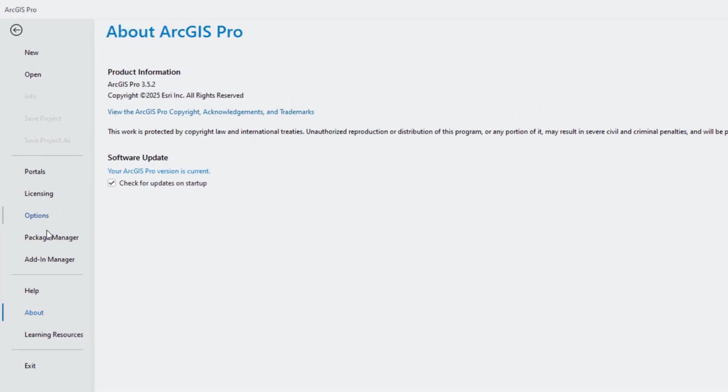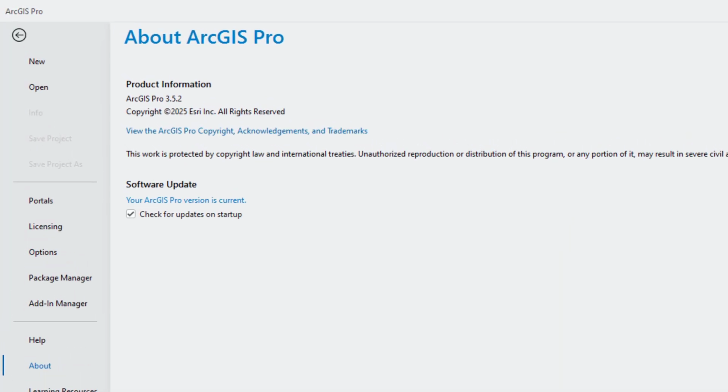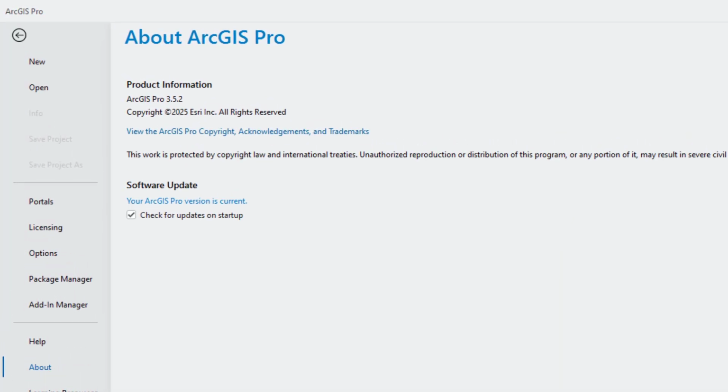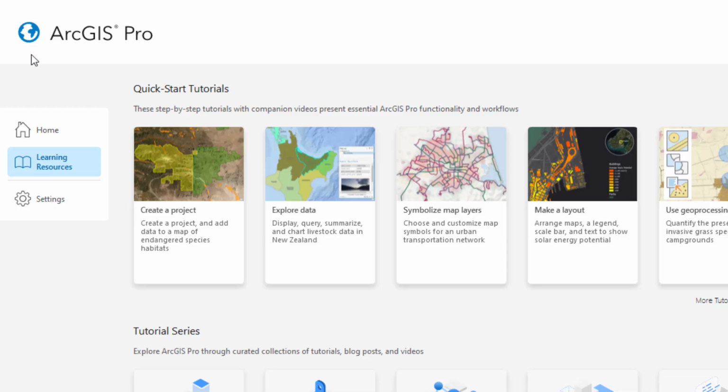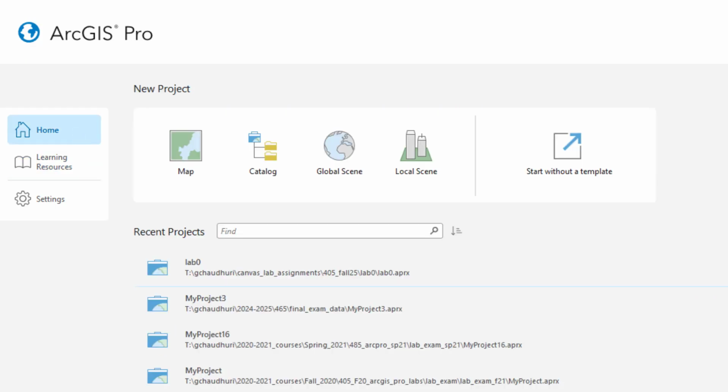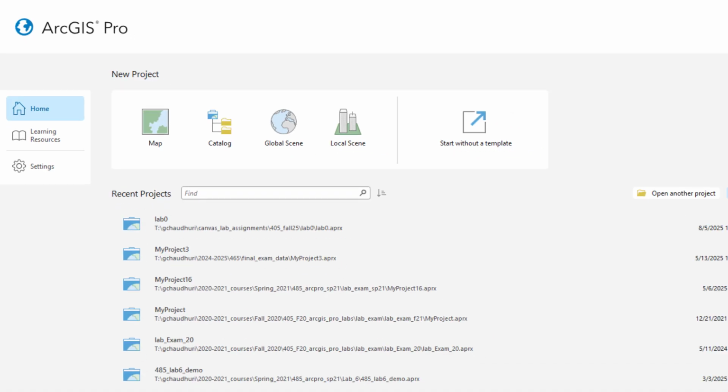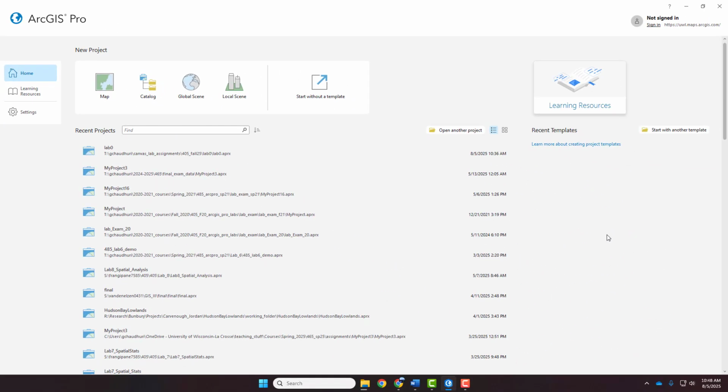Settings is where you have different licensing options. Generally, you will not need it unless I specify, or there are some license issues that you may come across. Going back to the home, the first thing you should always do when you start ArcGIS is sign in.